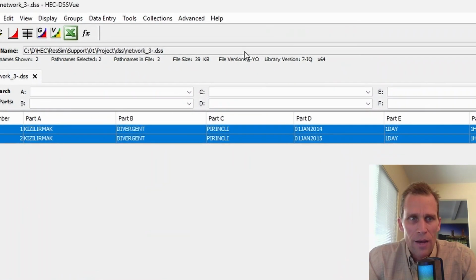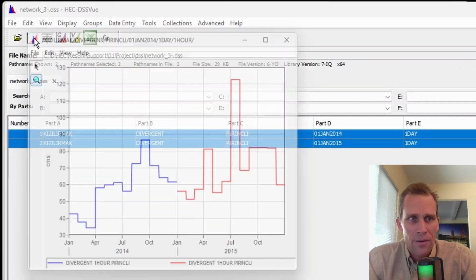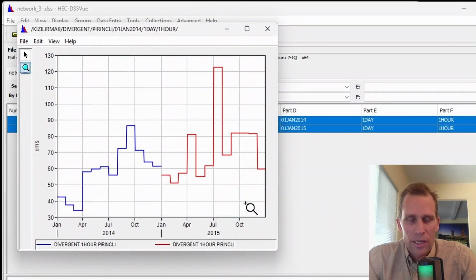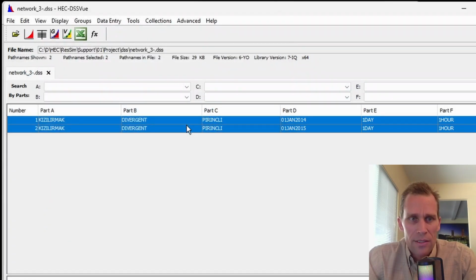All right, if we want to see it graphically, we can click the graph button over here, and you can just see it looks like a bar graph. So the data looks fine. Let's go ahead and move these two time series data sets over to the RSS directory where we need them for our program to work.